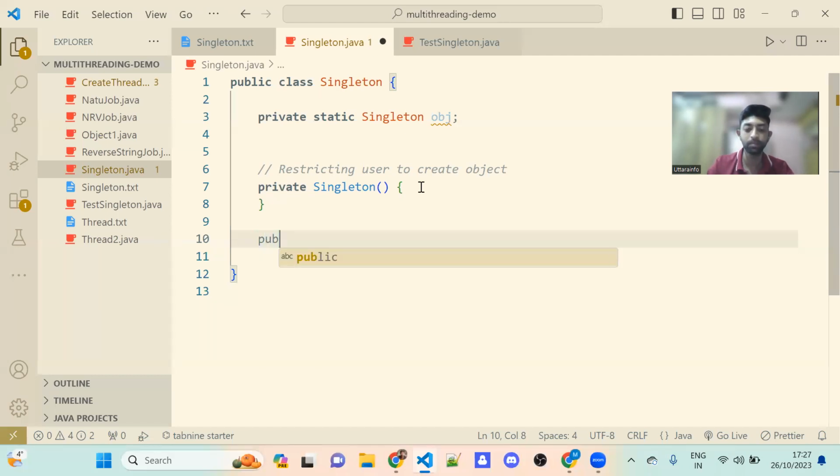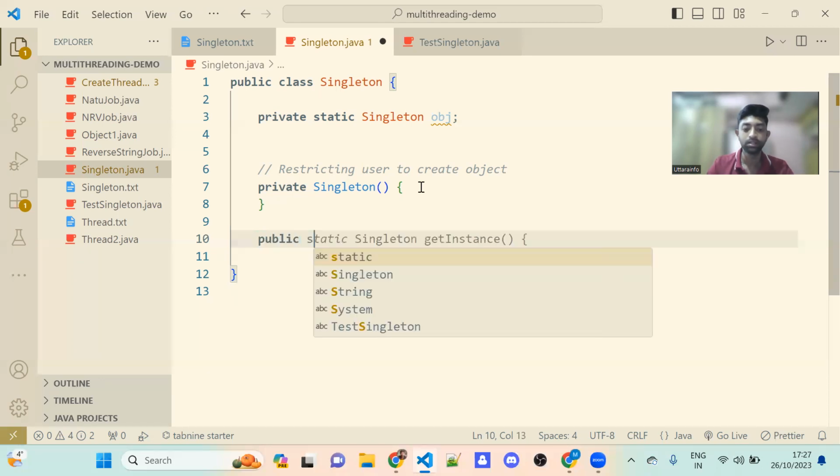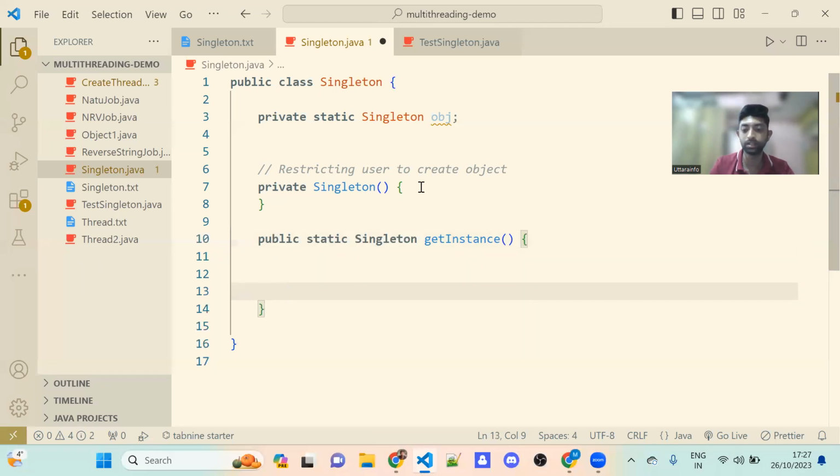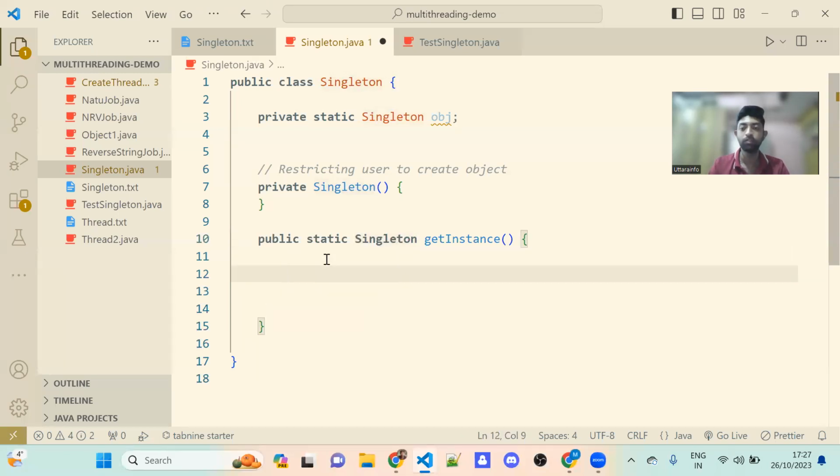So we will create a public static Singleton getInstance method. This will return the Singleton object whenever asked. The logic here is that the first time the user tries to access the object, only then should getInstance create the object; otherwise it should return the same object that was created.